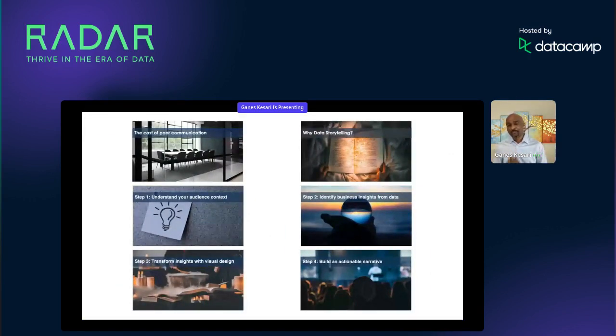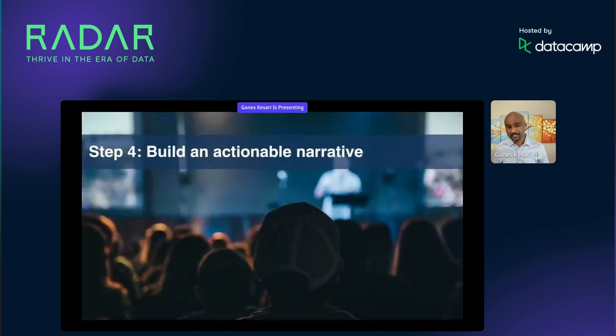That brings us to step 4. We've understood the audience context, identified the business insights, and transformed them into visual charts. You need to build a narrative, a coherent narrative stitching all of these together. That's what we'll see as a final step.